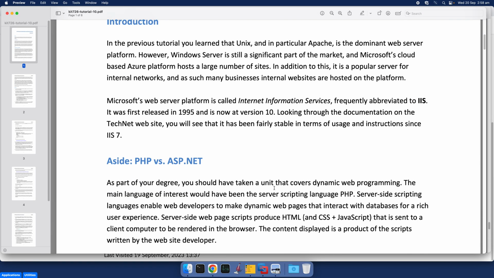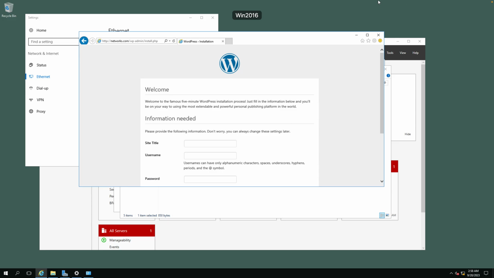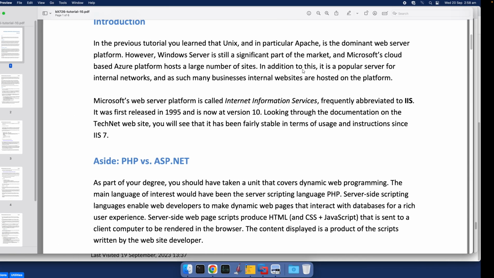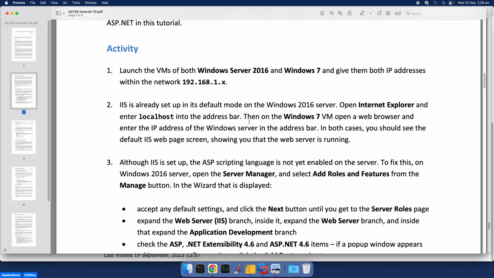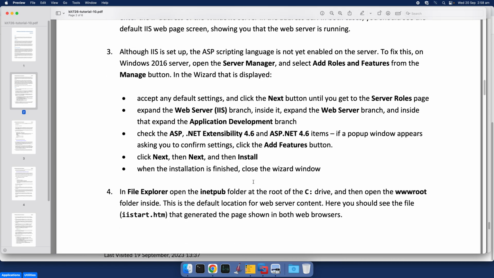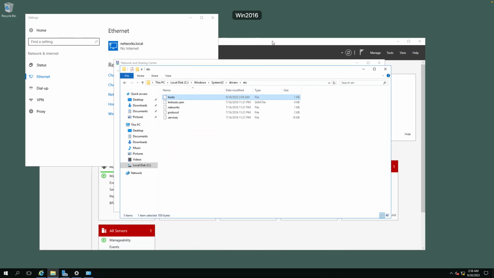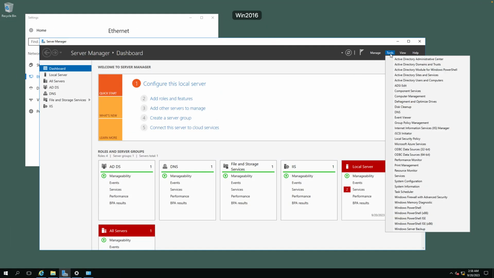So it's similar to tutorial 9. We're gonna set up a website and a content management system on Windows this time. For Windows, they have something similar to PHP. It's called ASP. By default, if you go to Windows 2016, this is not there.